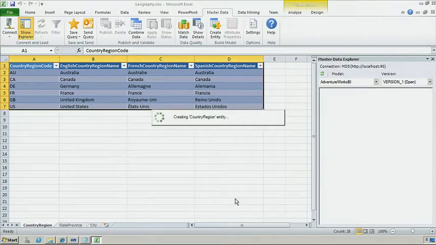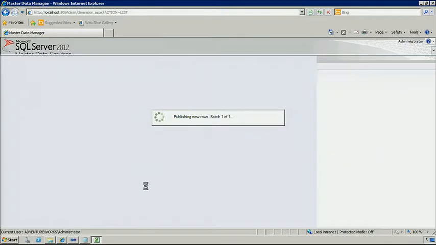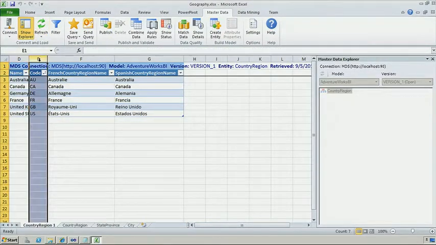And by clicking OK, on the server that is creating a new entity consisting of 4 attributes, and it publishes this data to initialize the membership. It then opens a new worksheet for me in Excel, and then it opens up the entity from the server. And we can see here the code.